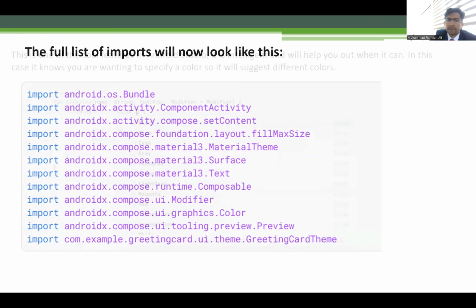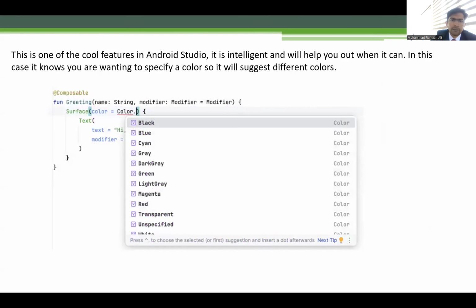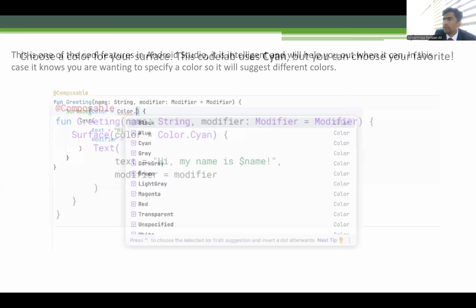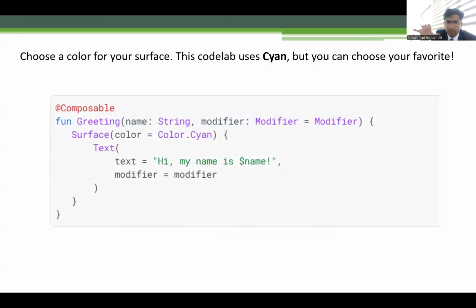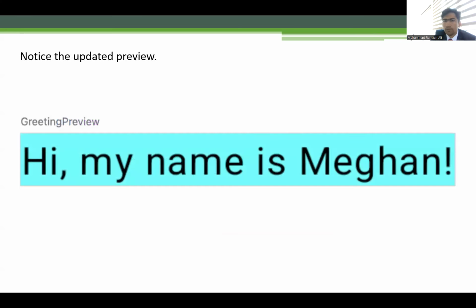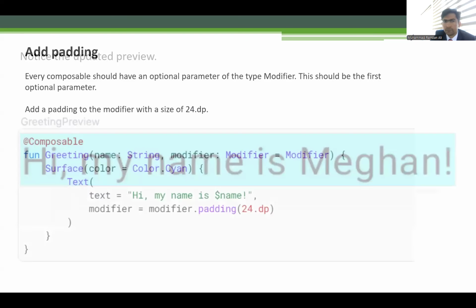And as I told you, when we write to change the background color, this is the function: Surface, open and close bracket, color is equal to Color dot. When we write dot, by default the colors will appear. I will show you in Android Studio as well. Then you write this code to change the color, and your output will appear like this. We will also do it in Android Studio.